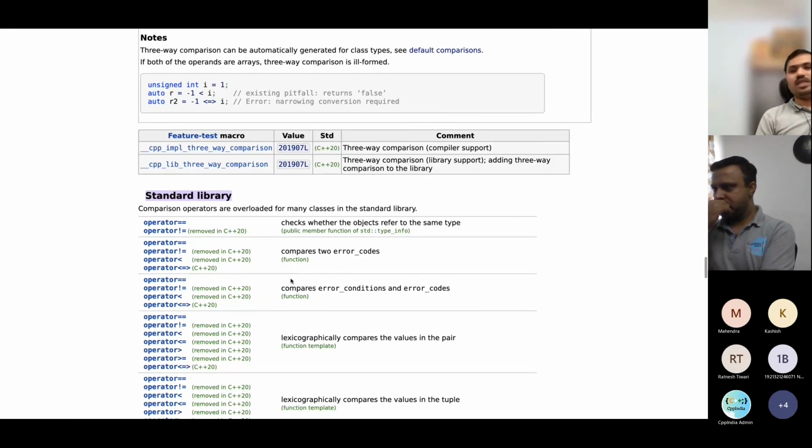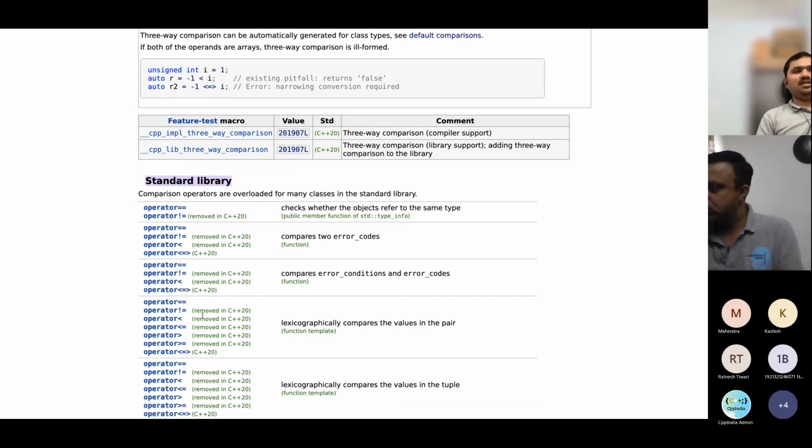Now in the standard library, you see how the spaceship operator did a very good job and removed a lot of clutter from the standard library, especially due to comparison. For example, to check whether objects refer to the same type, we had is equal to and is not equal to as well, which are removed in C++20. Why? Because it can be generated from is equal to. For comparing two error codes, once again everything is removed. Is equal to is the same, but the spaceship operator is introduced. You see a lot of places where the spaceship operator is introduced and almost everything else is removed.